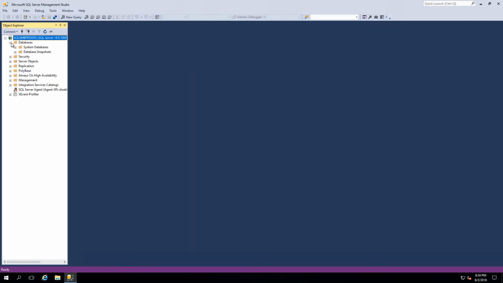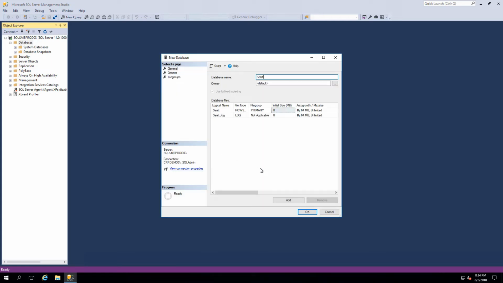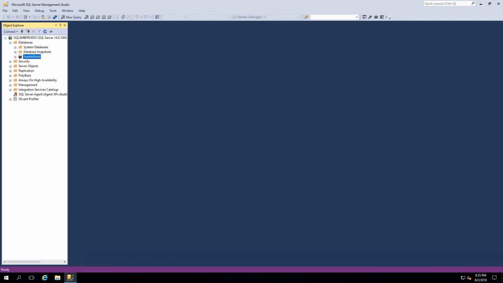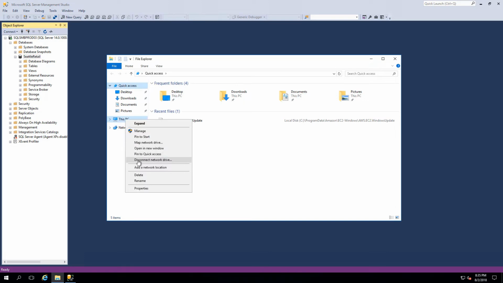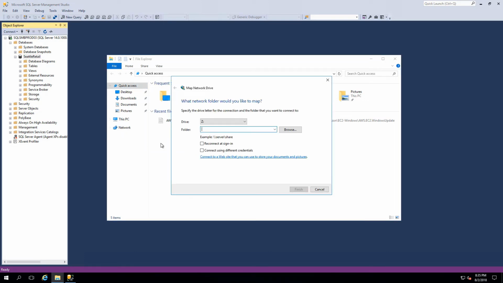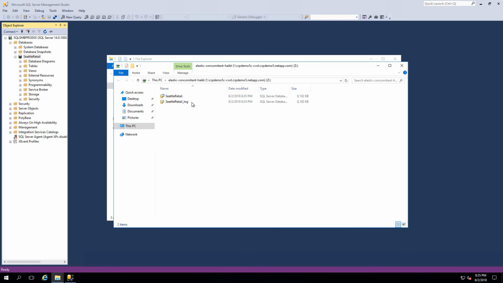After right-clicking the databases directory, we'll create a new database and give it a name of Seattle Retail. The database file paths will be set to that of the SMB share created in the Cloud Volume web portal. As you can see, our database and log files are now visible from the mapped SMB share.